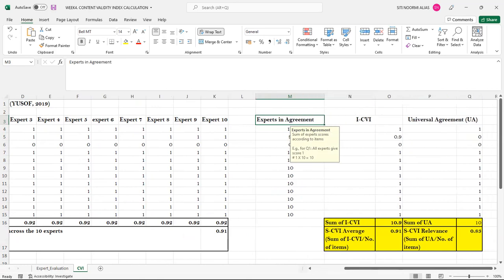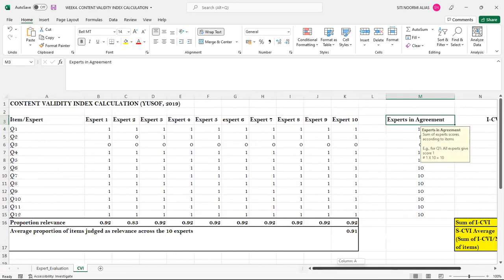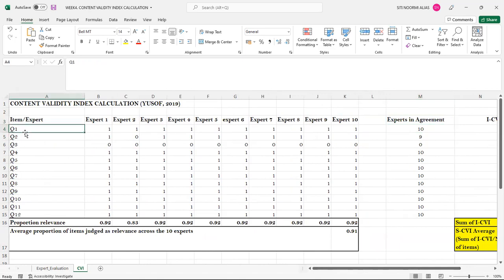Okay, based on the first item, we can see that all the experts agree. 10 experts, all agree on the first item. Second item, one disagrees. Seorang ni, expert kedua tak setuju.